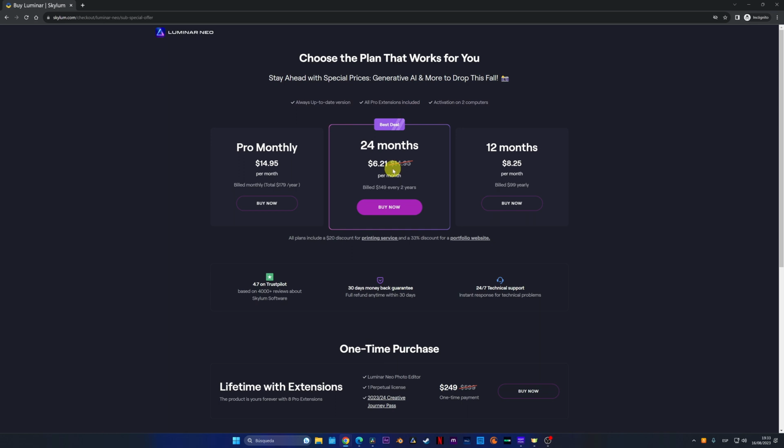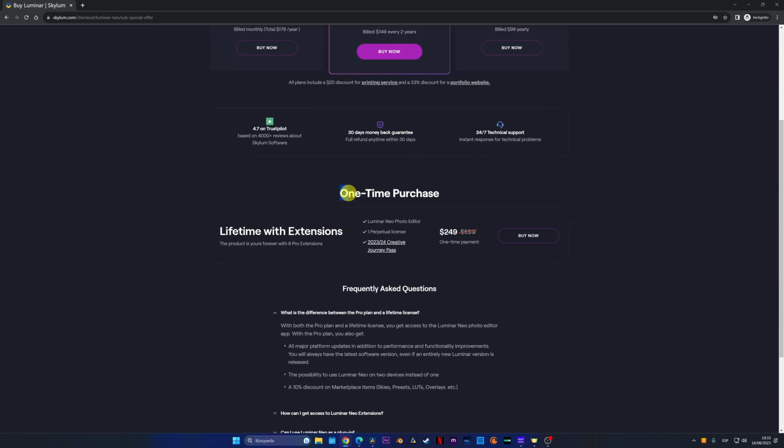But if you're not a fan of subscriptions, don't worry, because if you scroll down a bit, you'll see they also offer a lifetime plan for $250. This means you pay once and get the program plus 8 extensions.